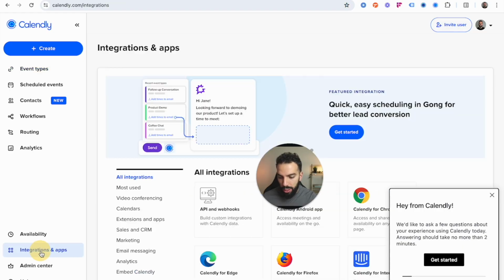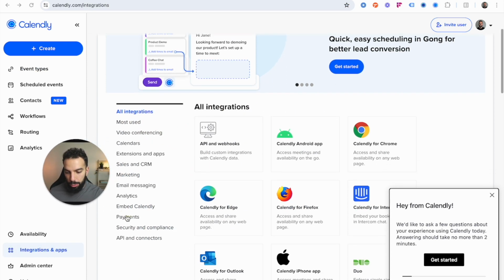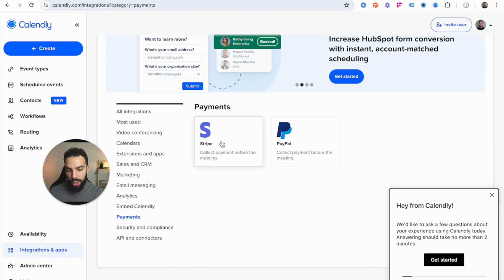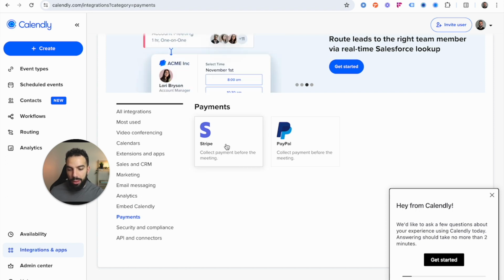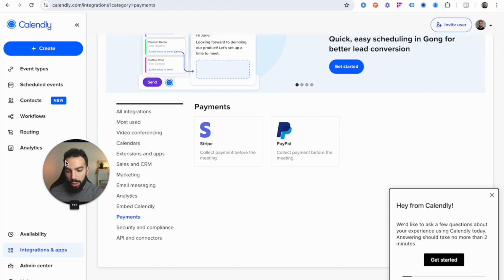So if I go to integrations and apps, this is where you can select, for example, payments, and you can see it'll take Stripe and PayPal payments. So you can easily just select that and then set up and connect your Stripe account. So then you can actually put in a dollar amount if you want to take payments for a specific call. If you're a coach or consultant, you can obviously do it that way as well.